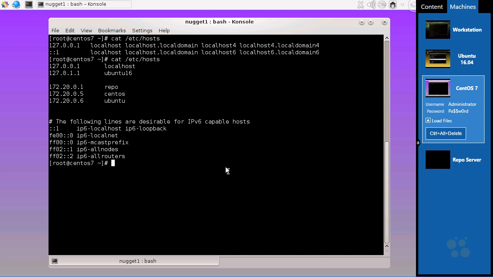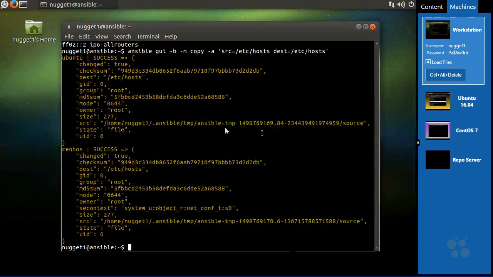But here's the issue that I want to talk about. If you look on CentOS here, it says that 127.0.1.1 resolves to Ubuntu 16 because this entry is going to be unique to every computer. And that is one of the big issues with using Ansible in ad hoc mode. We can't do things like elaborate template systems where we use different variables that we can pull from the system.